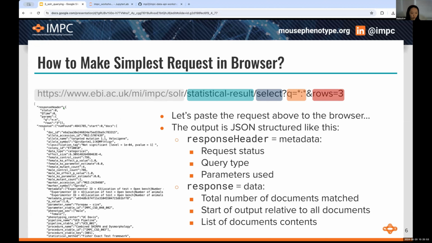In this part, you'll find metadata like request status, query type, and used parameters. And there is a second part called response, where you can find the total number of documents matched, the start of output relative to all documents here, and a list of document contents like here. So let's take a closer look at the list of documents.